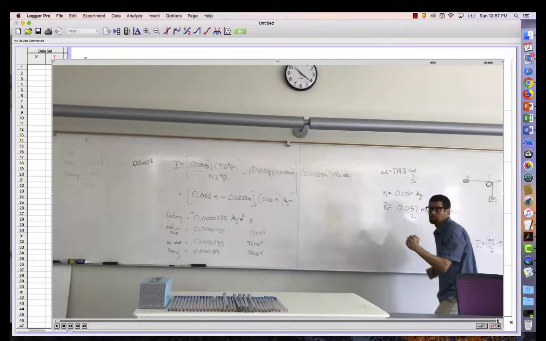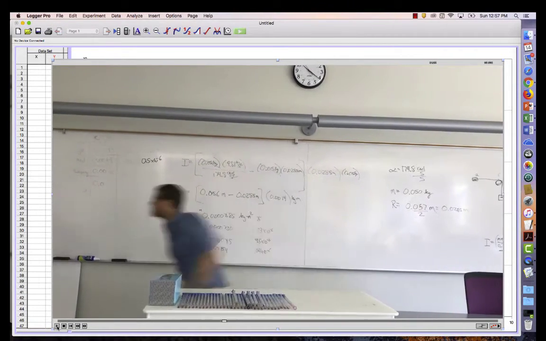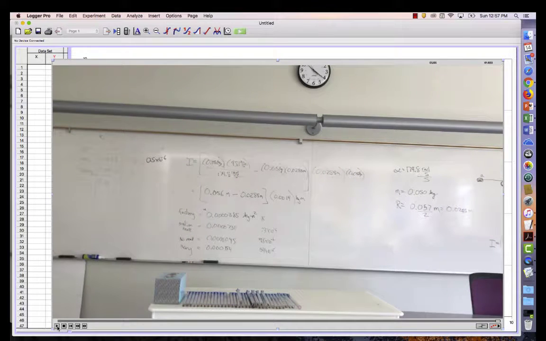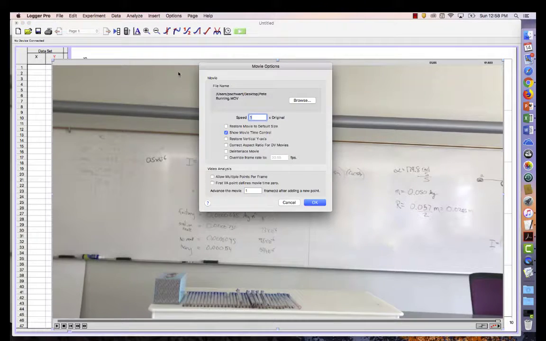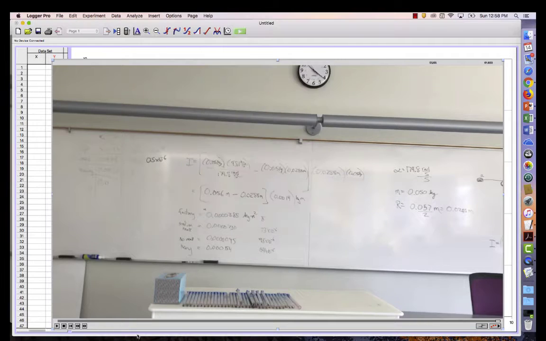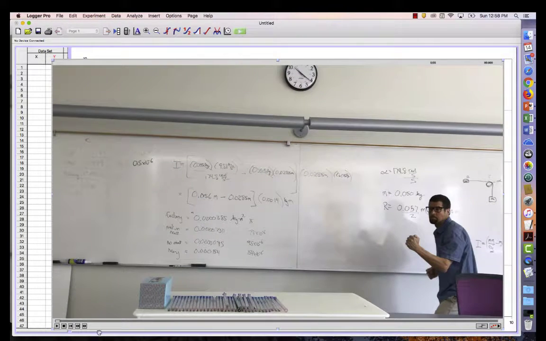Now this is taken from a cell phone, so it's about 30 frames a second. So there's very many frames, more than I care to collect data from individually. So I go to Options, Movie Options. So I'll only have 10 bits of information per second. And so I'm going to advance the movie 3 frames after adding each new point. Let's go back to the beginning.